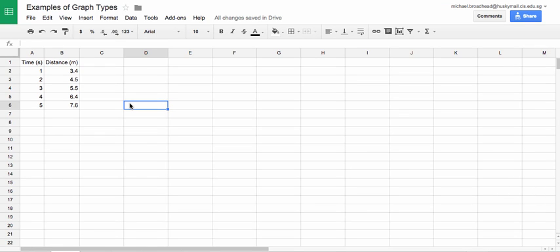In this video, we're going to quickly show you how to make a graph in Google Sheets. Now, if something looks a little different when you do it, that might be because Google Sheets got updated. But if you look around, you'll probably find the same thing in a slightly different place.